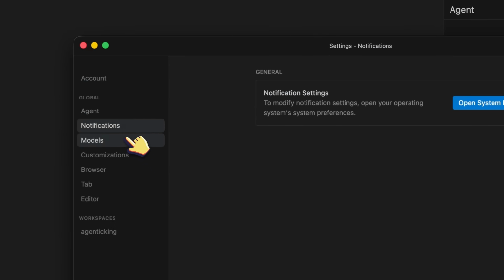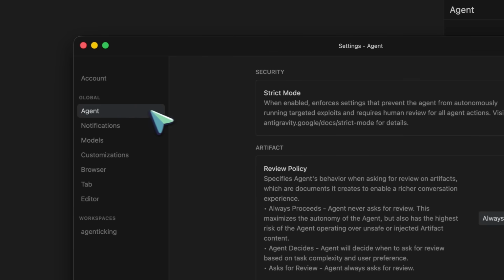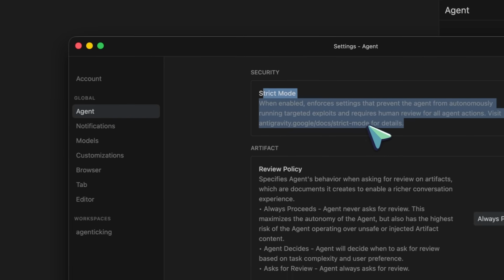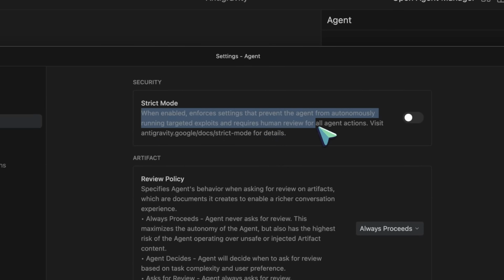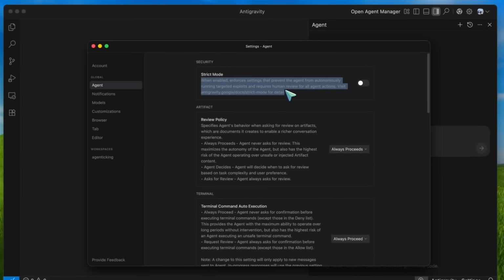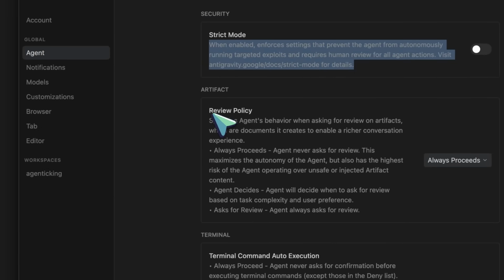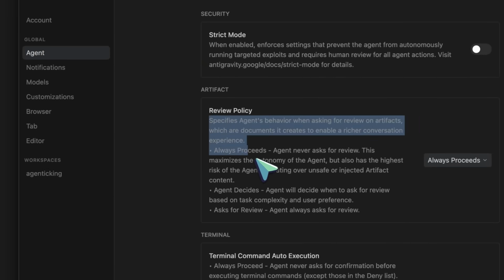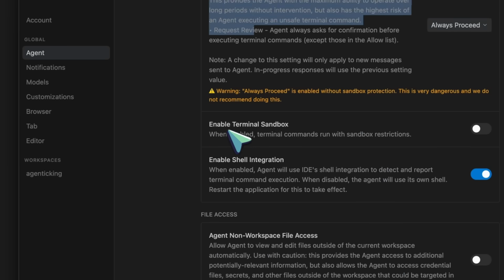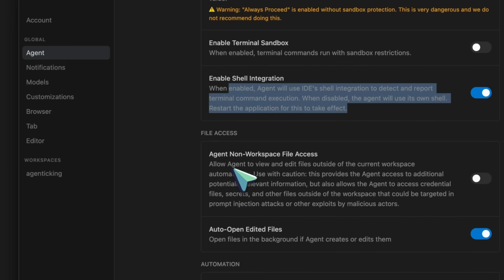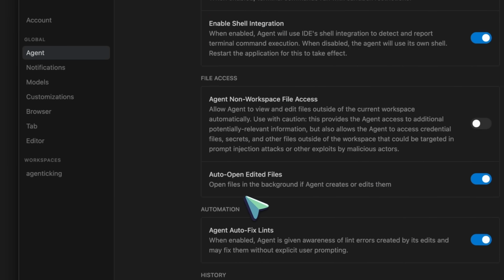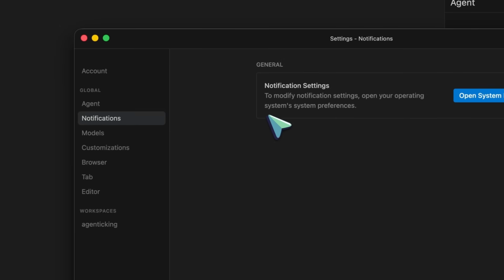To start on the left, you have the agent settings where you can set up things like strict mode. When enabled, it enforces settings that prevent the agent from autonomously running targeted exploits and requires human review for all agent actions. You can also set up review policy, terminal command auto execution, terminal sandbox, shell integration, and some more permission stuff as well. Then you also get the notification settings. It allows you to set up the notification setting for when the work gets done, and so on.